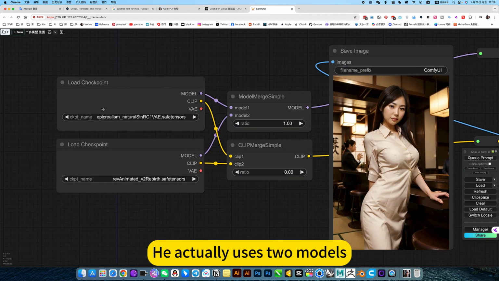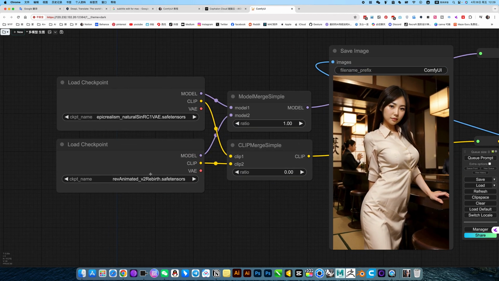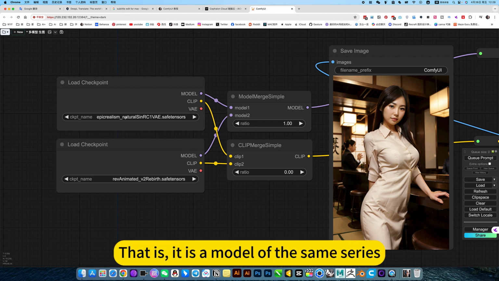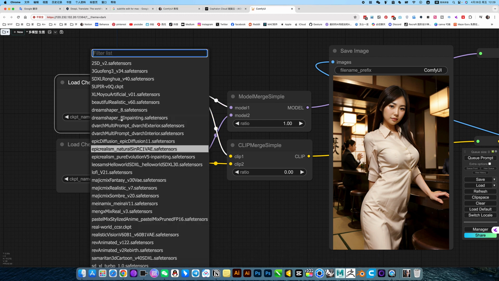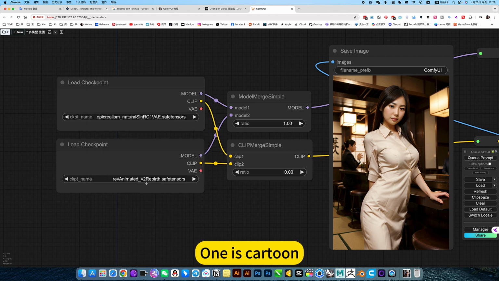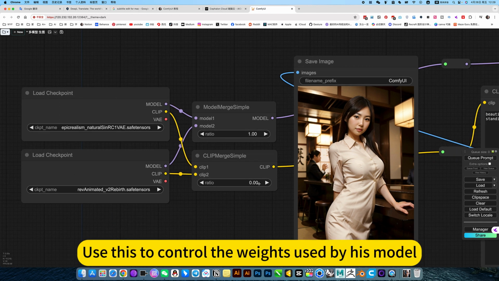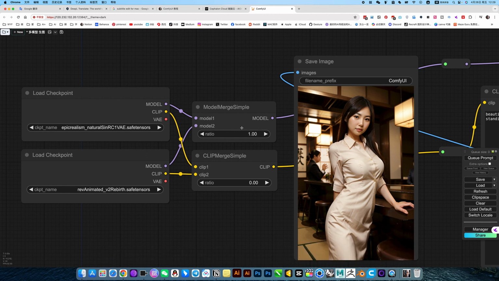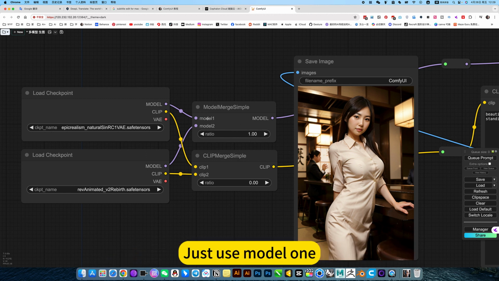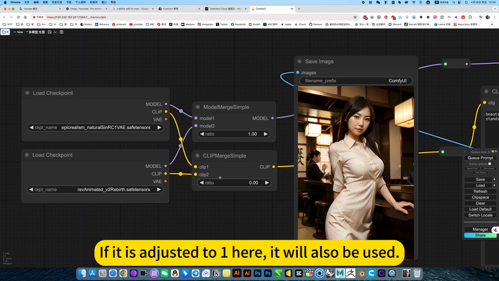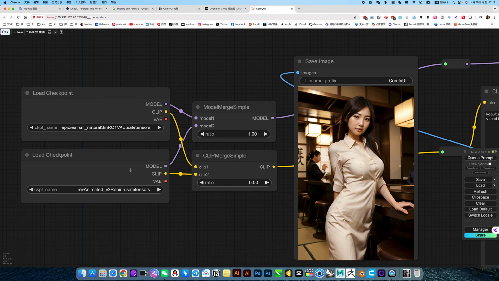He actually uses two models. This is very important: they are models of the same series. One is real, one is cartoon. Use this to control the weights used by the model. For example, if it is adjusted to 1, it will just use model 1. If it is adjusted to 1 here, it will also be used.